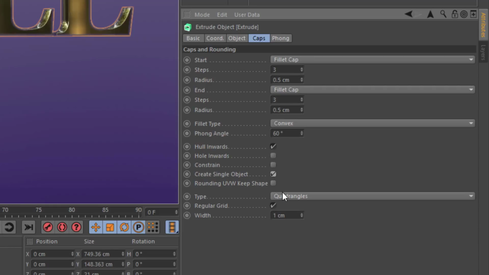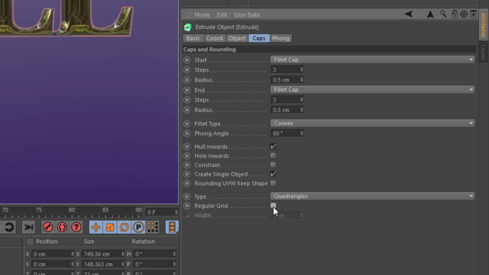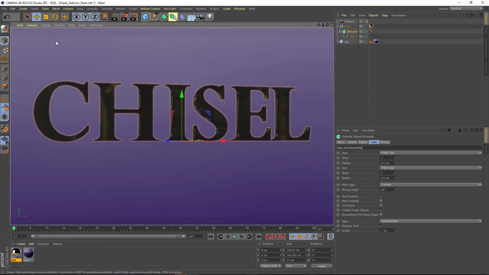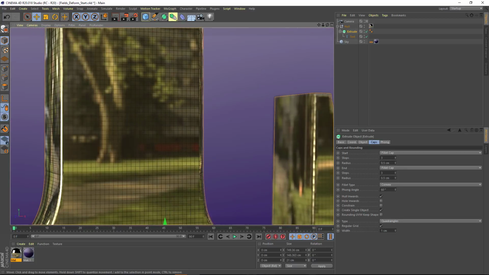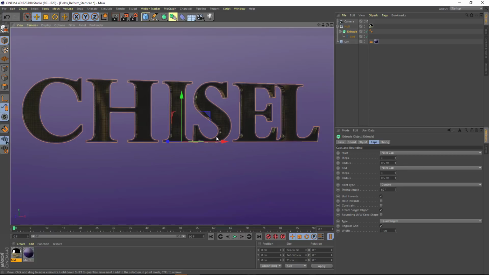And also, because we're going to be deforming this text, we need a fairly dense mesh. So we're going to set the polygons for the cap to quadrangles, and we want to turn on the regular grid option. And we're going to use a pretty small width so that we get a very dense grid. Now this is going to depend on the size of your text. I used a width of 1 centimeter so that I could get a grid that's pretty dense and even on the face of this text. And you can adjust this as necessary to get a smooth deformation.